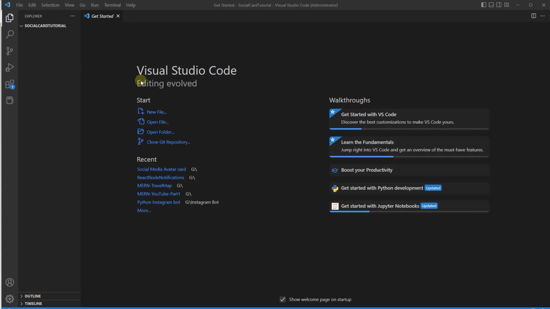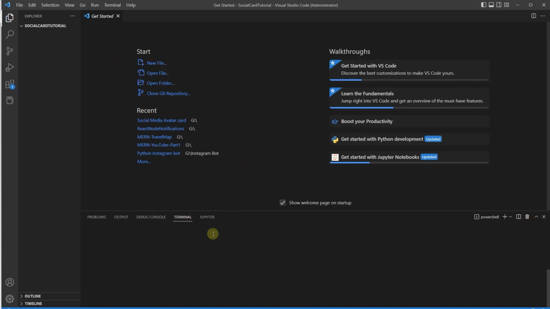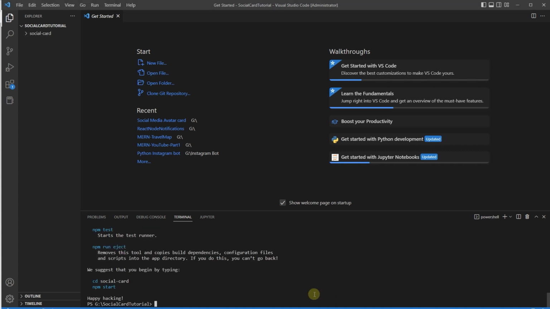We are in Visual Studio Code, and the first thing that I'm going to do is open the terminal. So I'm going to cd. Okay, we don't have anything. Now we're going to create the React app. So that's going to be npx create-react-app. You have to write create properly. Create React app, and then I'm going to call it social card. So let's press enter, and once we're done, we're going to get back. All right, now it says happy hacking, so everything is done clearly.